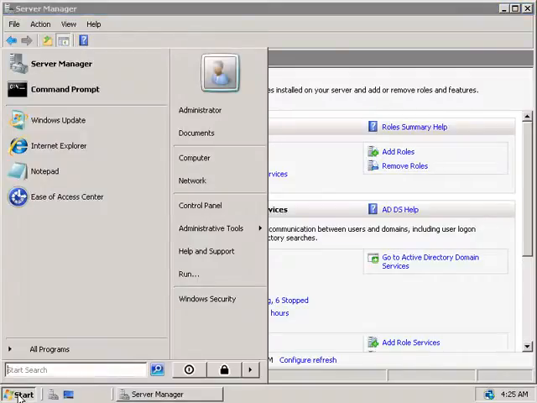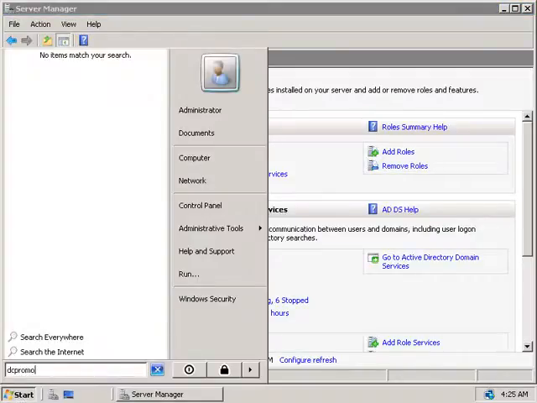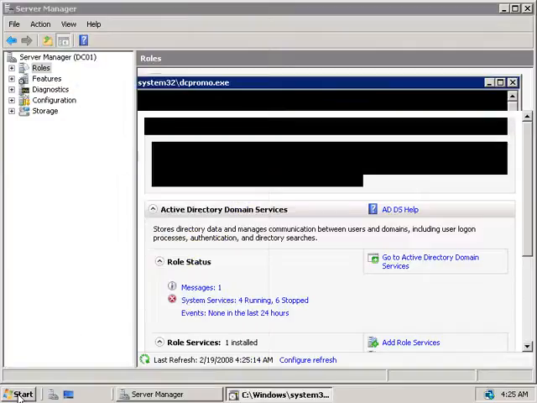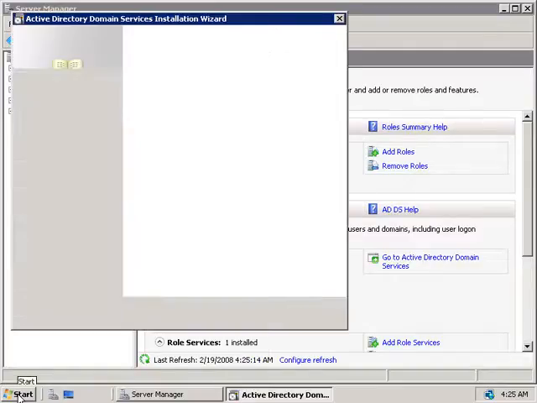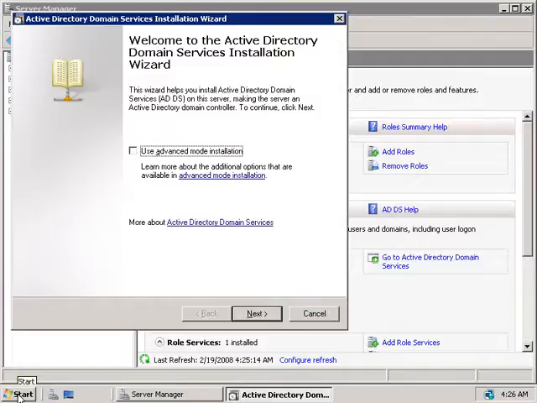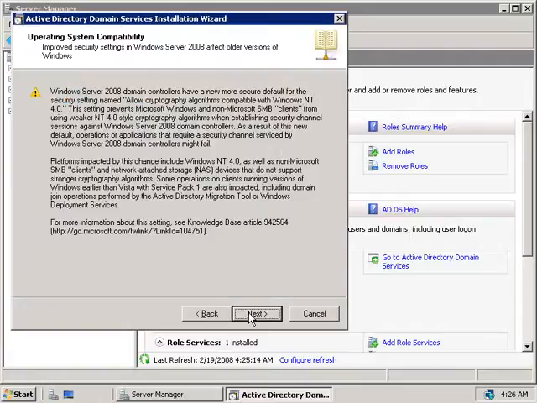and then we'll go and click on Start and we'll type in DC Promo and we'll hit Enter. And this is going to fire up the second half, if you like, of the Active Directory Domain Services wizard. And you can see here that we do have the option of using an advanced mode for installation, but we won't worry about that for now. We're just going to click Next.